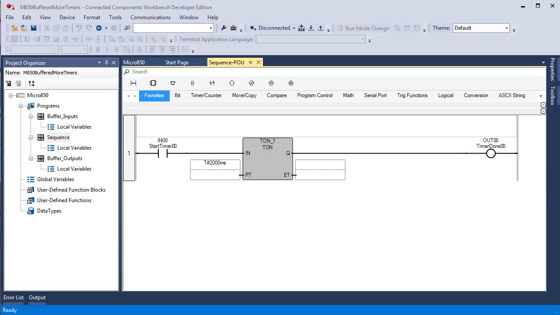You do not with Connected Components Workbench. They may add it at some point, but currently it's not there. If you need a pulse, then you can use a pulse type timer instruction that puts out a pulse for whatever PT is, the preset value. The input goes on and you get that pulse length out.